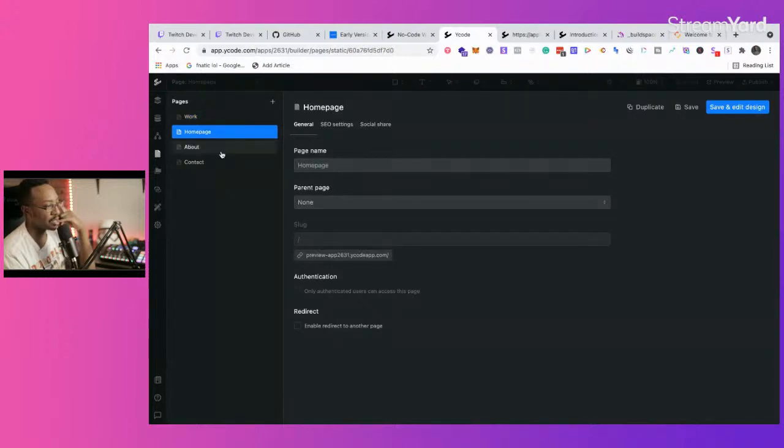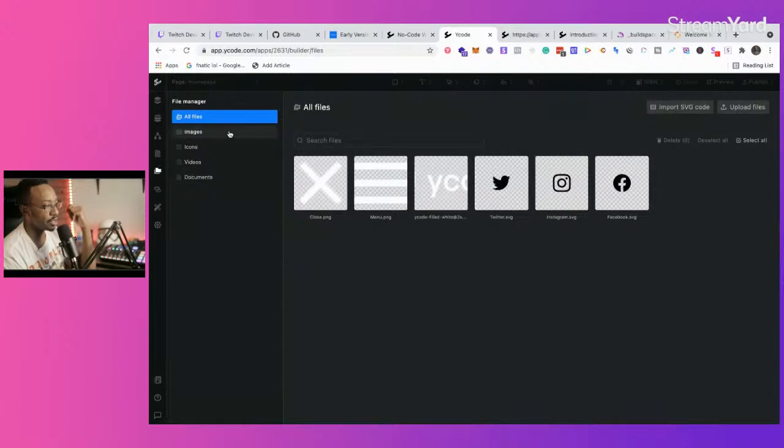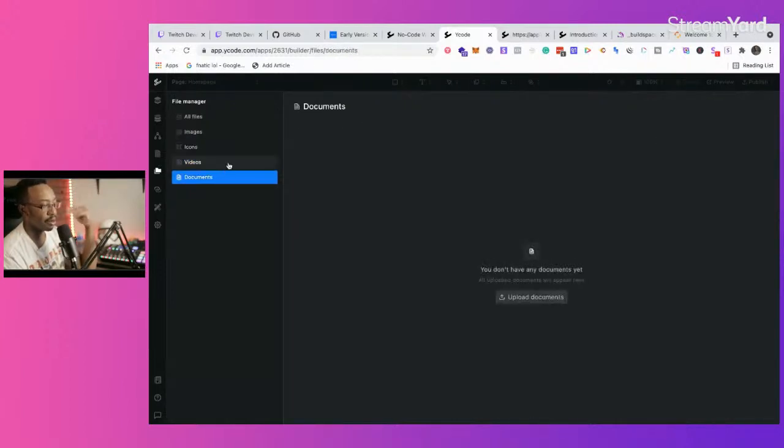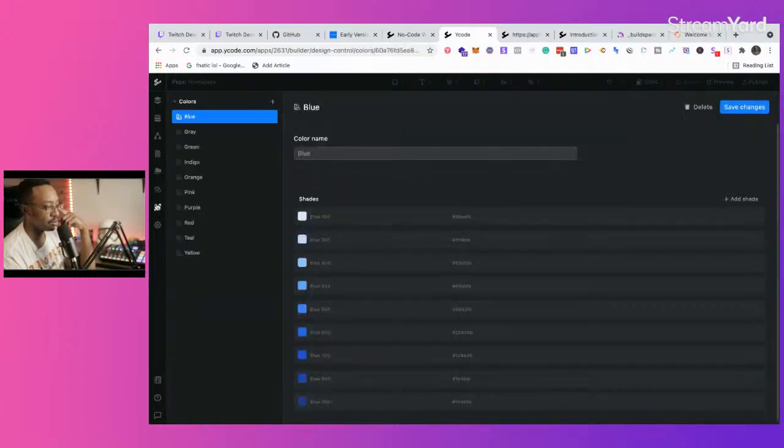Pages. This allows us to see how many pages we're going to be using. Pretty simple, if we're building a website or something like that. Okay, that makes perfect sense to me. All right, what else we got? Down below, that's all files, images, icons. So this is going to be like our inventory as we're building out. All components, member navigation, value card, colors. So this is breaking down how we're going to be using colors. Okay, not bad.